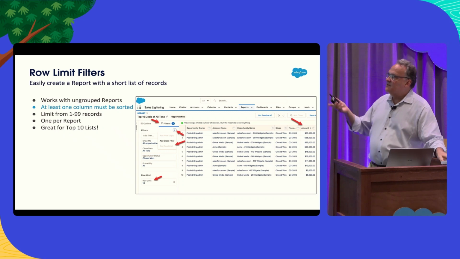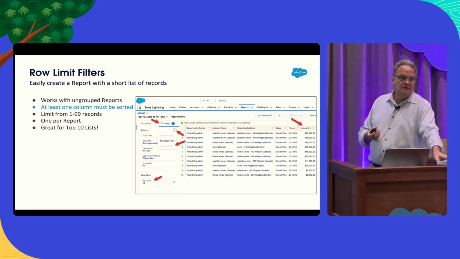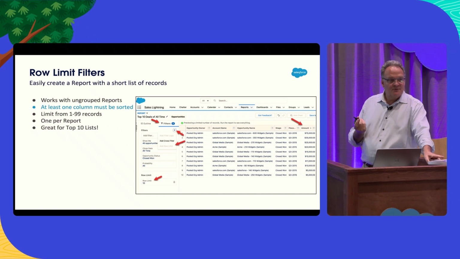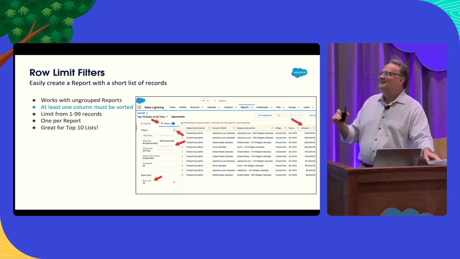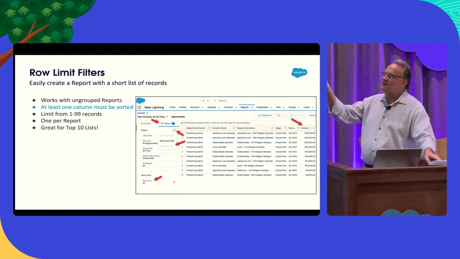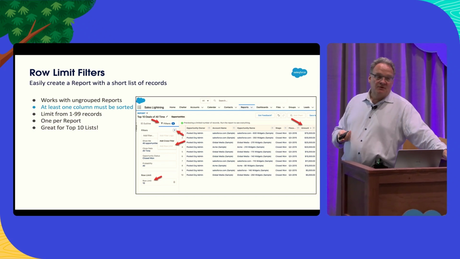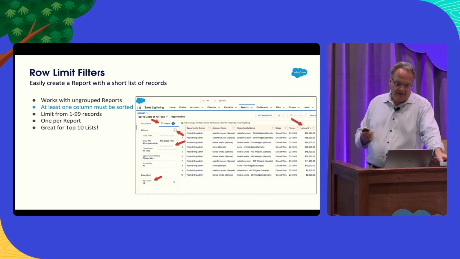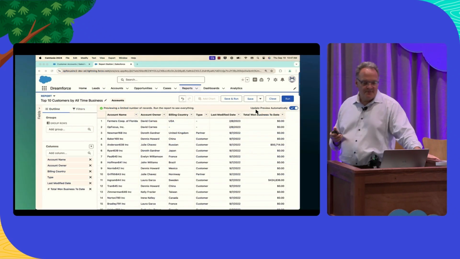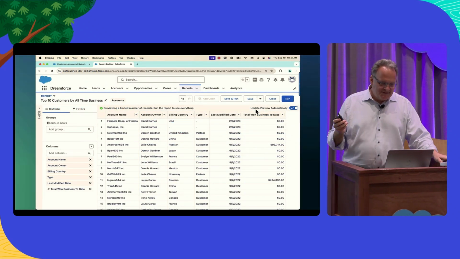So with a row limit filter, we can limit from one record. I don't think I'm ever going to do that, but maybe I will. Like, who's the biggest client ever? We can also limit to 99 records, so that's the range we're allowed. So we can have one of these per report. That kind of makes sense. And why don't I show you? I did add a little demo this morning of this. So let's take a look.